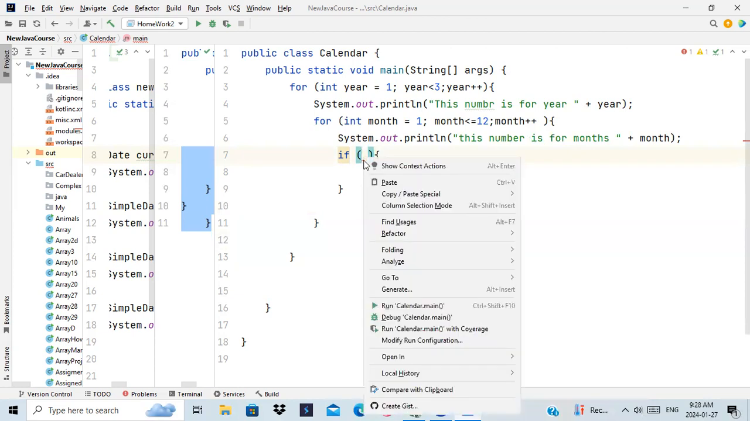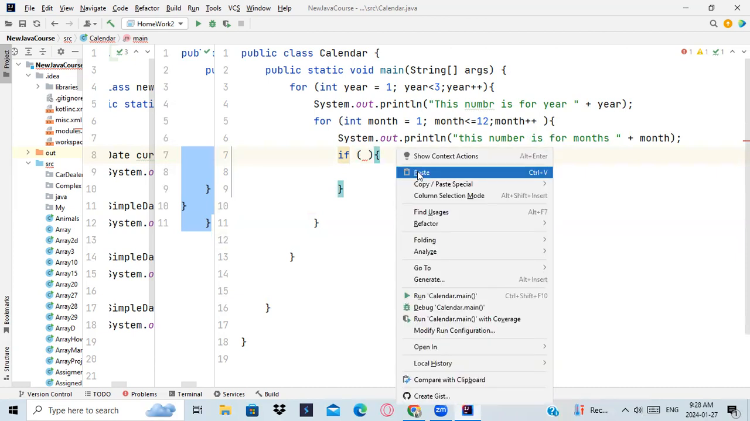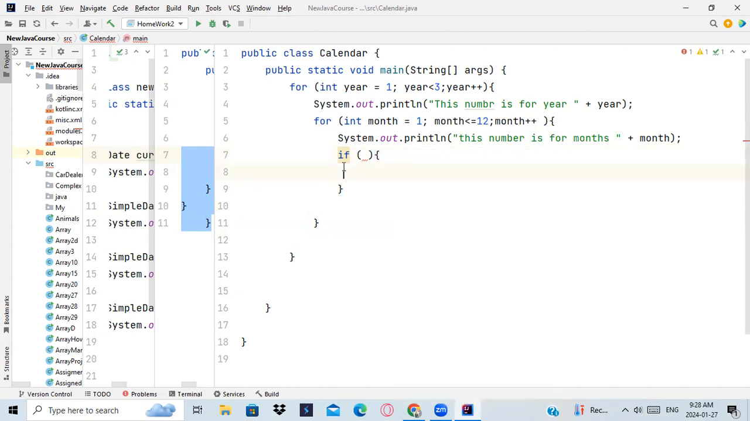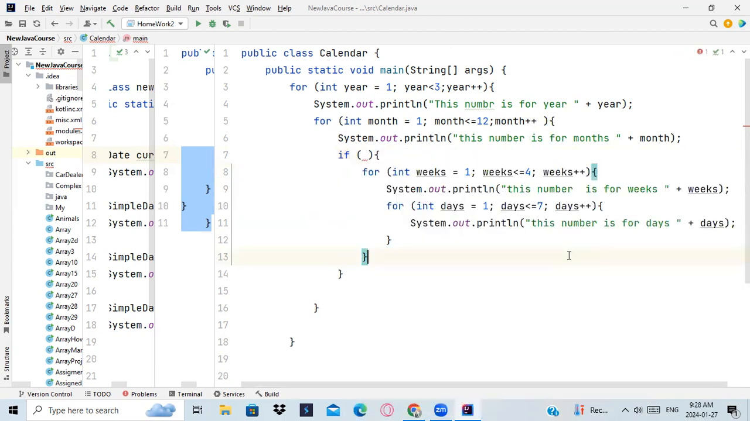Not here. On line number 8, for example. Not here also. Yes, okay. This space is called the condition body. Line number 8, 9, 10, 11, 12, all of this is a condition body. Even line number 13 is a condition body.